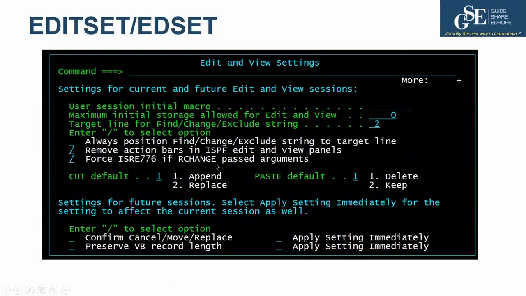The edit set or ed set command will bring up these different edit settings. You can set your default cut and paste here. Also, you can set an initial edit macro that runs before the other initial edit macro. Some people use cows here, and that will keep a comms line on the top of their screen for everything they edit.